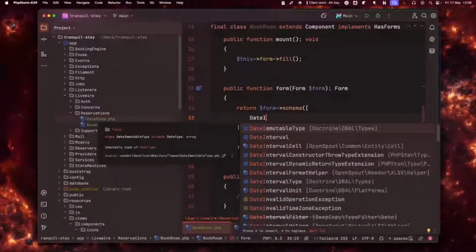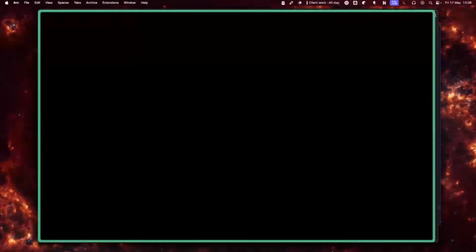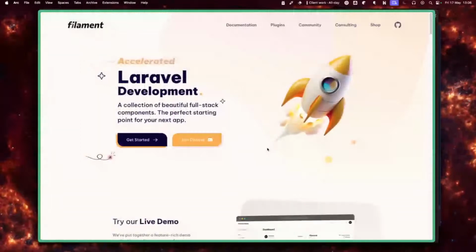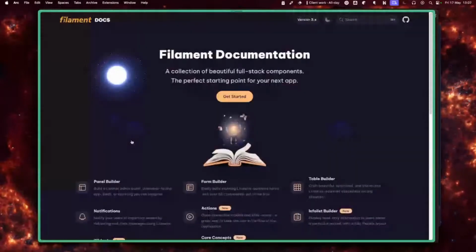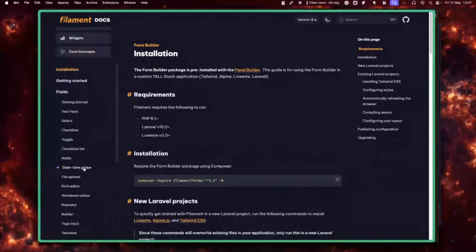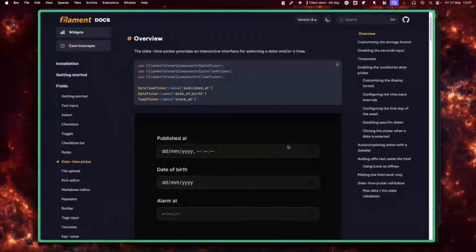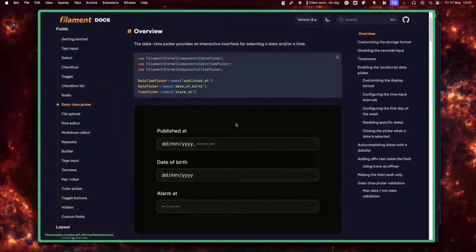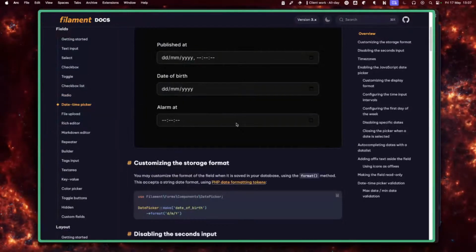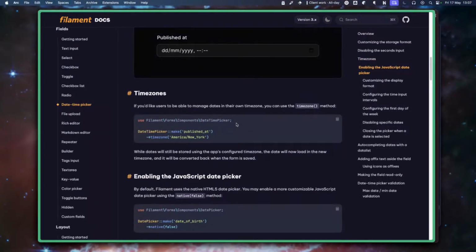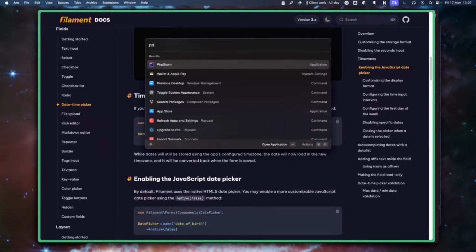Let's go to Arc and Filament PHP, and let's see what we have got. Get started. What we want is the form builder, and we're going to want a date of some description, right? So date time picker. Is that what we want? Is there a different version? So, we're just going to have to go with it.